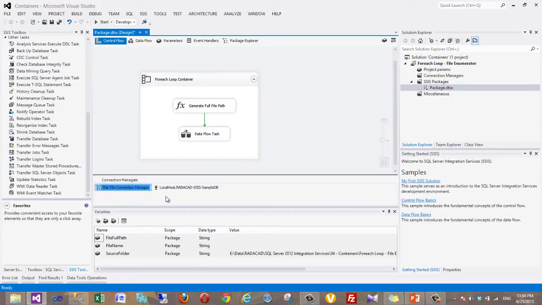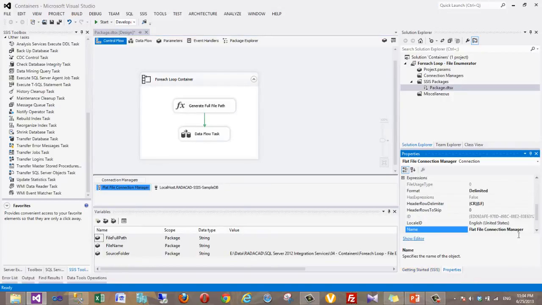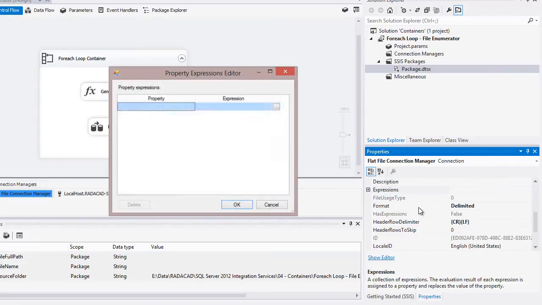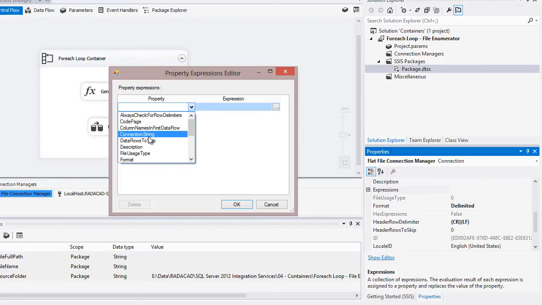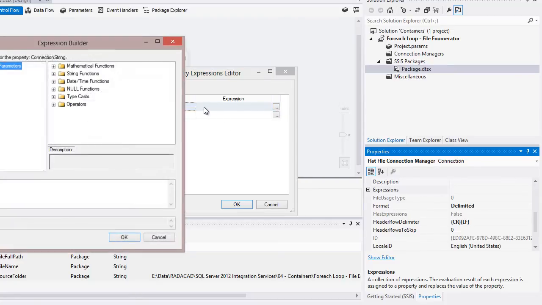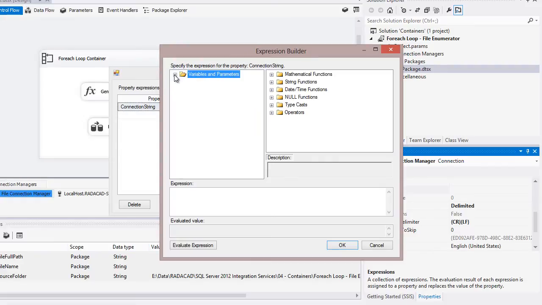For doing that, I click on the flat file connection manager, then I go to properties and expression. Expressions are quite useful for setting up dynamism in SQL Server Integration Services. There are very many usages of expressions. For this sample, I just use this expression to set the connection string property of the flat file connection manager to the variable here, which is full file path.